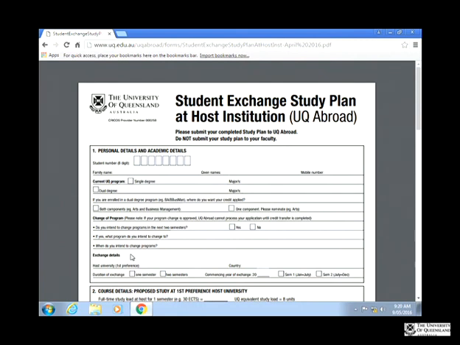Section 1 of the form is all about you, your personal and academic details, your current UQ program and majors, if it is a dual degree, which component credit is being sought for, and information about any change in program that you have taken during your time at UQ. This is followed by details of your first preference host university and the timing of your exchange.